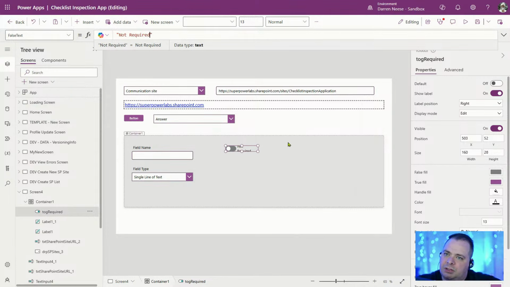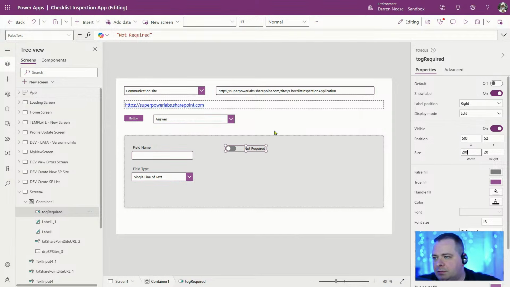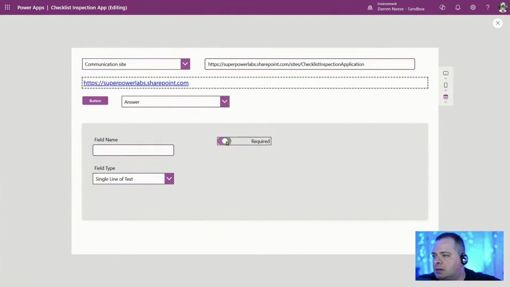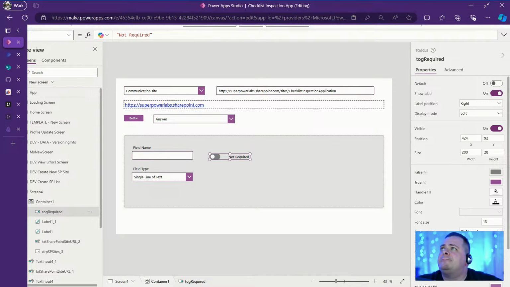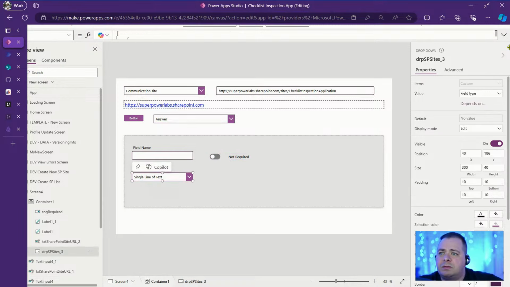And I wish label position. All right, if I made this 200, how's this going to look? Required, not required. Okay. So we'll look at that. What are the types of things? We have a date time field.